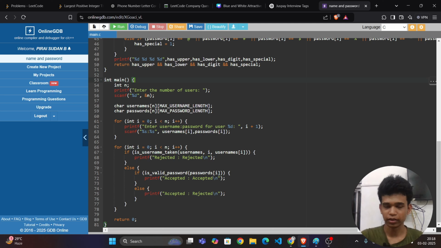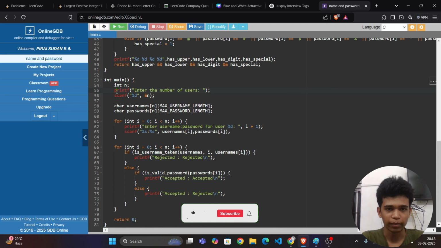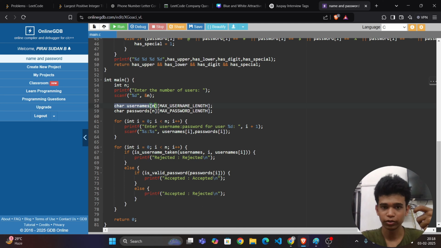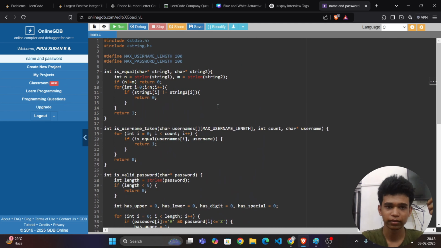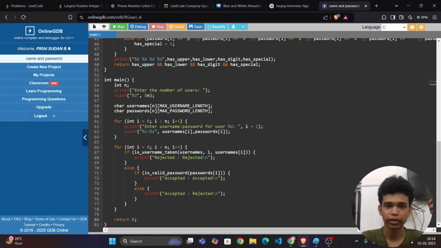See here, this is the main function. First of all, I'm getting the number of users and storing it in n. Now char username, total number of users, and max username length. This max username length is equal to 100. See here, 100. It is a macro, and I'm defining it above itself. Now for password also I am defining a matrix. Now I'm iterating one by one and getting the input from the user, like username colon password, and storing them in the respective arrays.